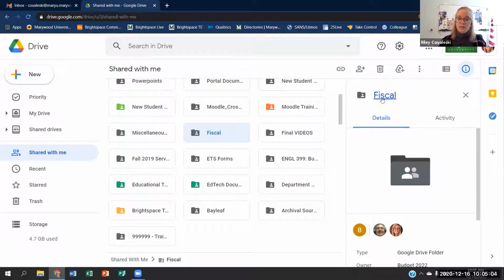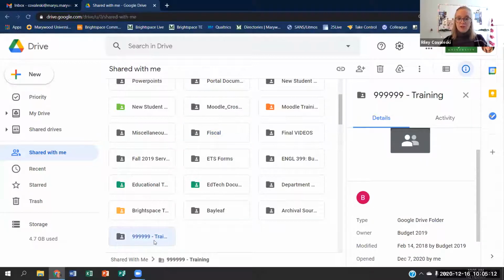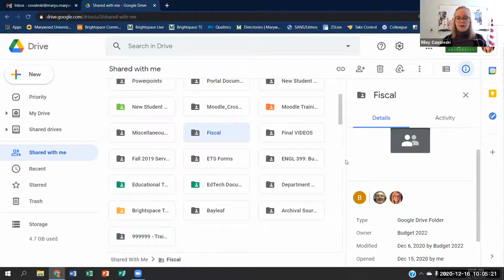So now it's showing me details such as the owner, which is budget 2022. Contrast that with the other folder I have in here for budgeting, and I can see that the owner for this one is 2019, so I know that's an old folder. So if I click on a folder that I think is the right one, I can click on that little i for details, and then you can see who has access to it, but also who owns it. So in this case, it should be budget 2022.